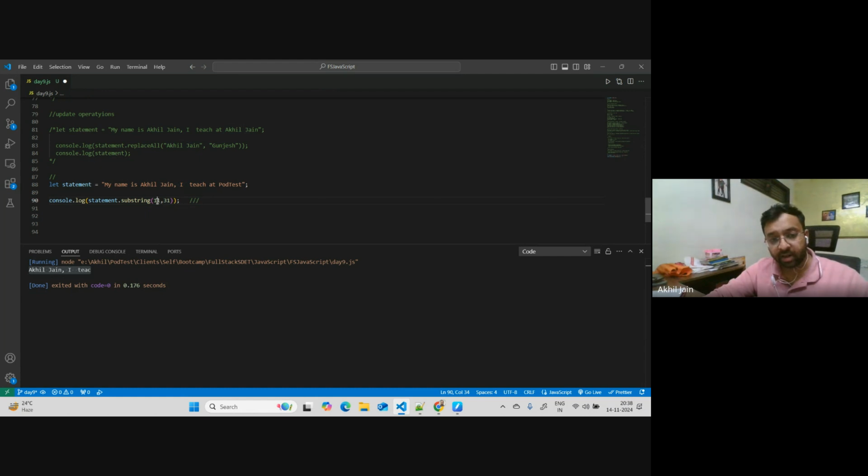When you see 11, first of all, you have to understand this is zero-index based, and whatever value you have mentioned is included. But for the end index, the position which you have mentioned is excluded.